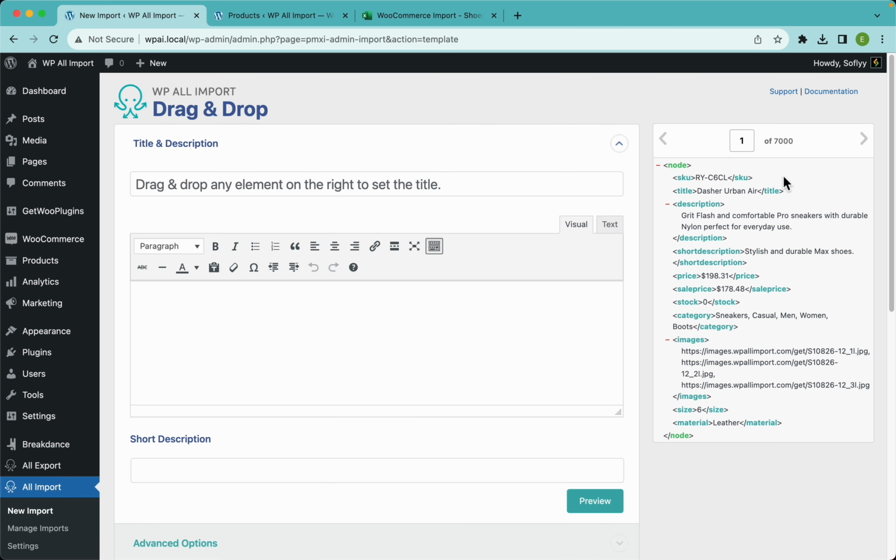All right, and here on Step 3, you will notice that this right panel contains all of the data, and we just need to drag and drop it in the fields we want them to go. Now, you're not limited to use a specific element on a specific field. Just drag and drop wherever you want them to go, and they will be imported.